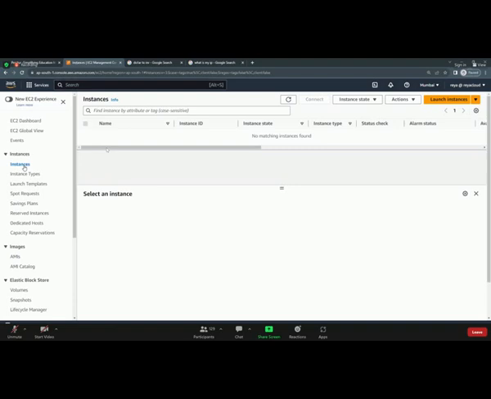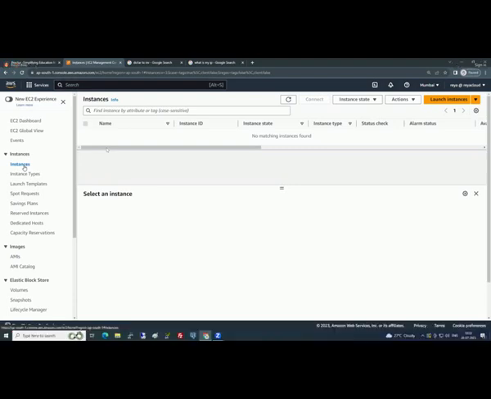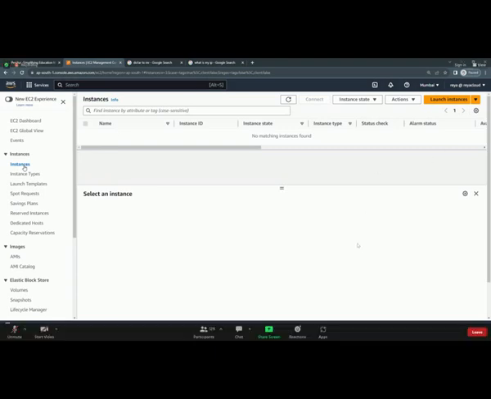No, don't launch an EC2 instance. Don't launch any EC2 instances. Just go and look. Tomorrow we'll launch. From tomorrow you'll get good lab practice.